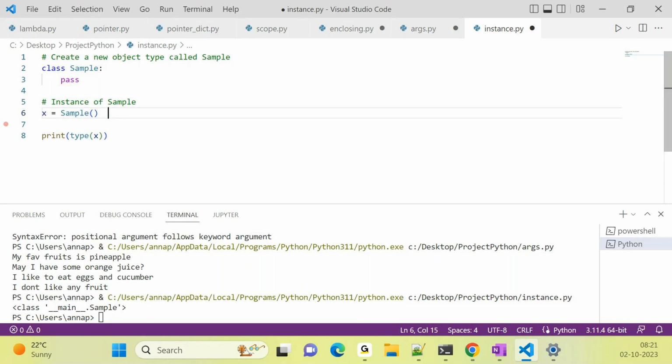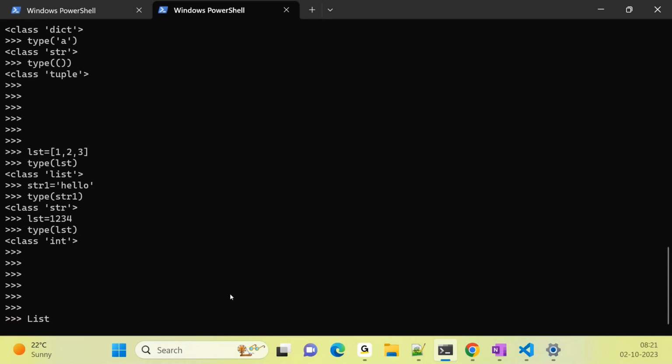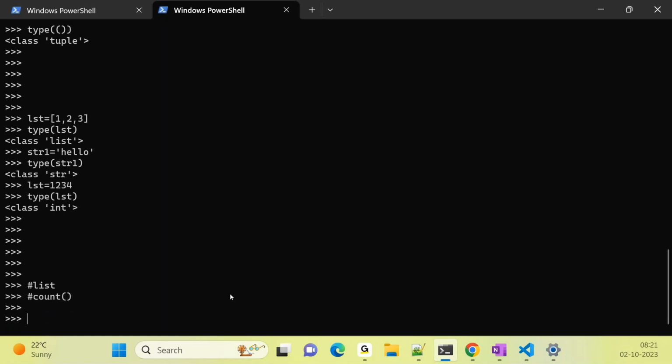So inside the class, we currently just have pass, but we can create our own method. For this object, we can create a method like how in list we have a method called count. We use list.count, right? So similarly, we can create our own method here. Then later I can access that method. Here list is an object, and it has a method called count inside it. So this is already defined in Python.